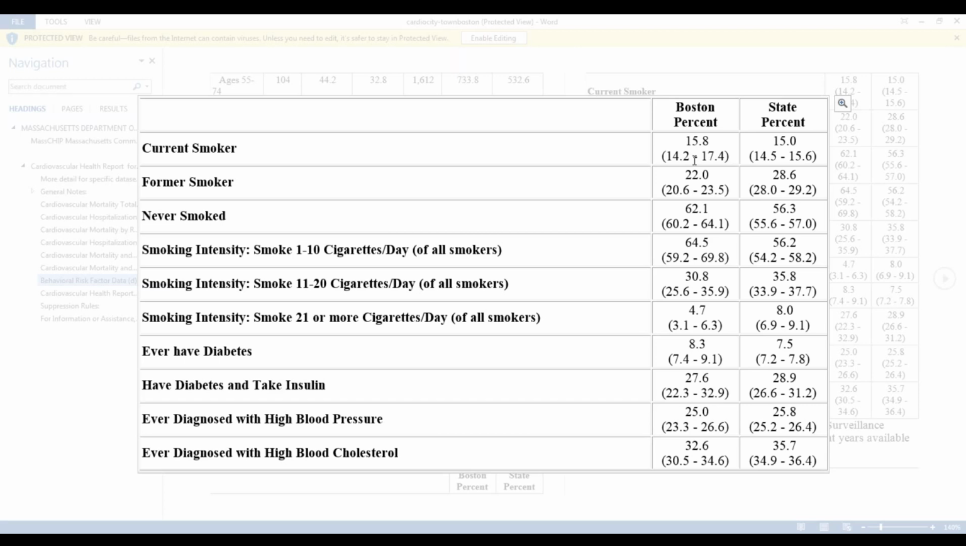So if you're looking for statistical significance, what you look for is whether or not these confidence intervals overlap. So, for example, former smokers, is Boston different from the state? So you look here, you see that Boston is somewhere between 20 and 23, and we're pretty sure that the state is somewhere between 28 and 29. So there's a big difference between 23 and 28. So even if it's the worst case scenario and Boston's actually closer to 23 and the state's closer to 28, those aren't anywhere near each other. So we say that we think that Boston is statistically significantly different from the state.